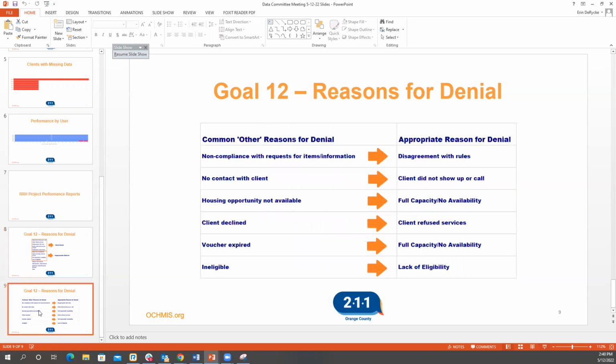I think I put it on here. Yeah, so if there was non-compliance with requests for items or information, it would be considered disagreement with rules. So the type of denial would actually be client, and then the reason would be disagreement with rules. If the client failed to appear for the scheduled appointment, then the type would also be client, and the reason for the denial would be the client did not show up or call.